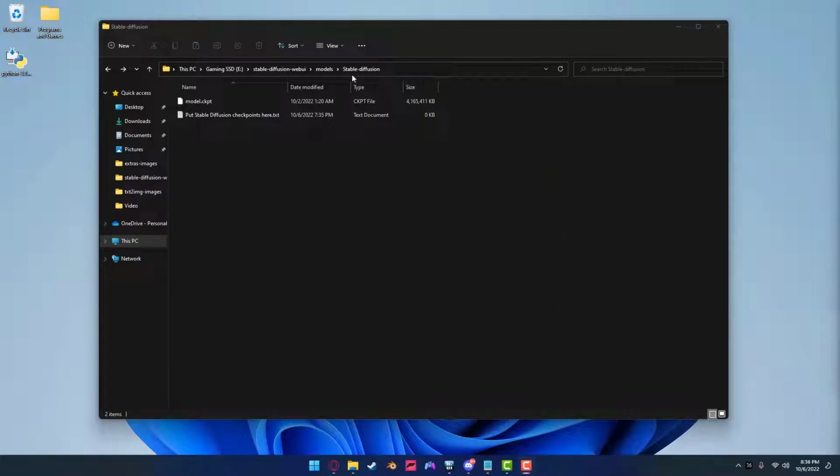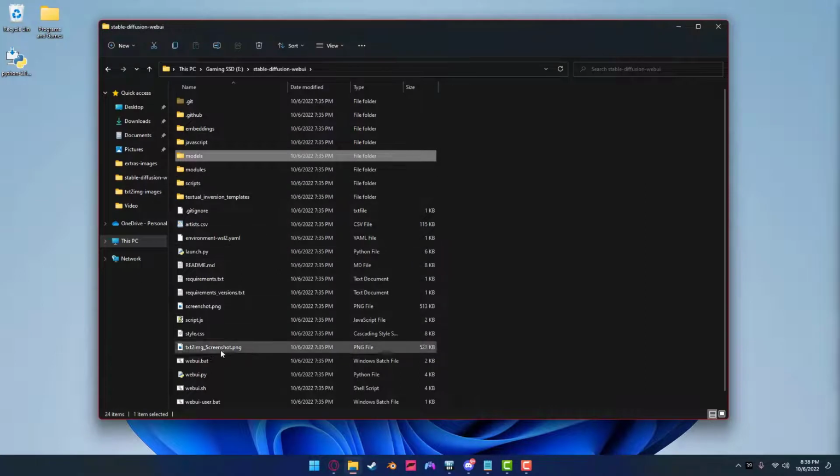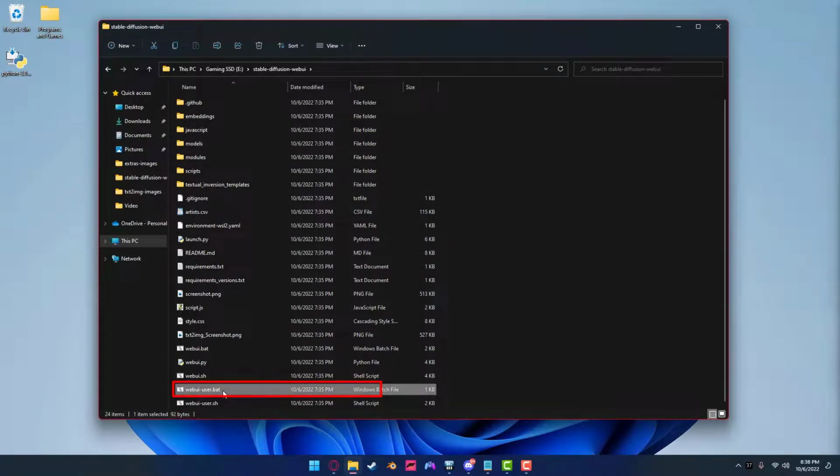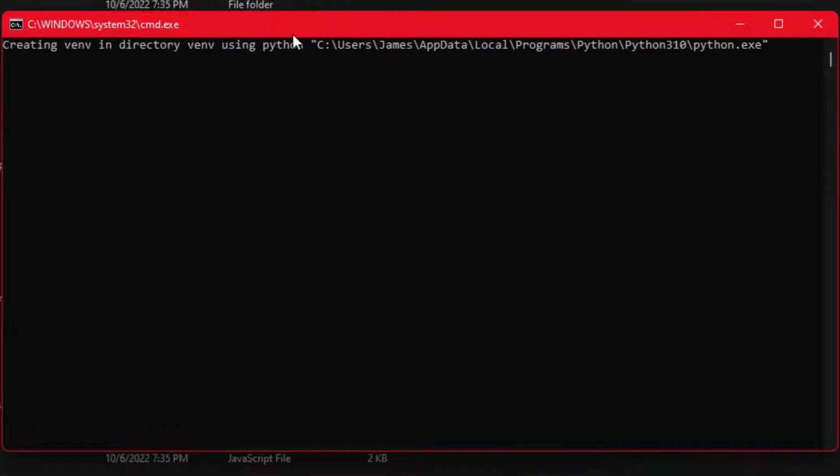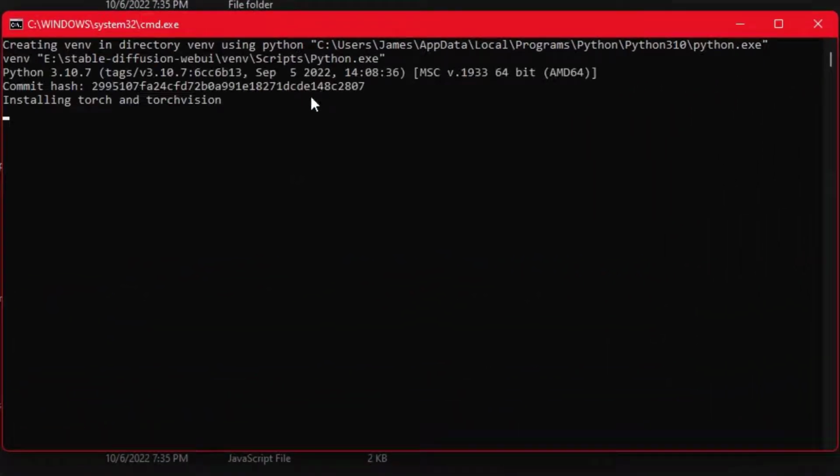Step 7. Run webui-user.bat from the main Stable Diffusion WebUI folder. Run it as normal user, not as administrator. Wait patiently while it installs dependencies and as a first-time run. It may seem stuck, but it isn't. It may take up to 10 or 15 minutes.